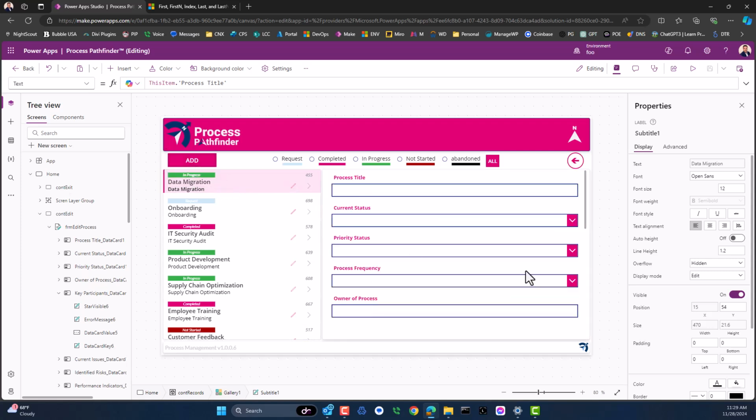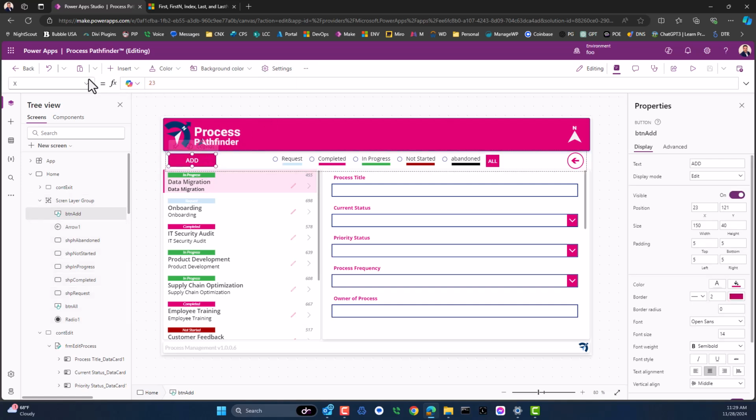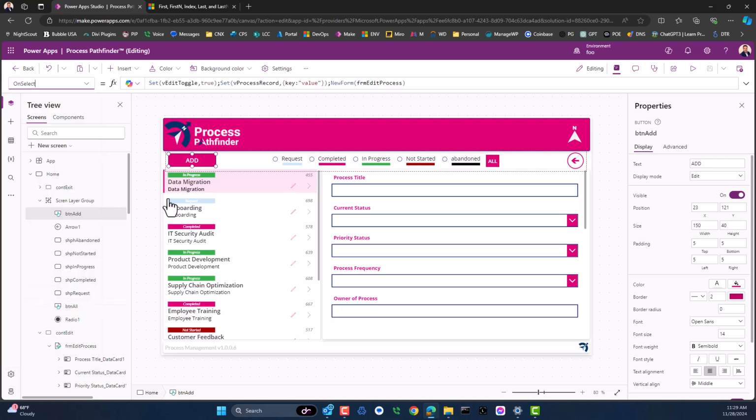And then there's an add button. Okay, so we're still using the same form as the edit, except this time when I click on the add button, the on select, again, I'm using new form, and I'm just changing the mode of the form.